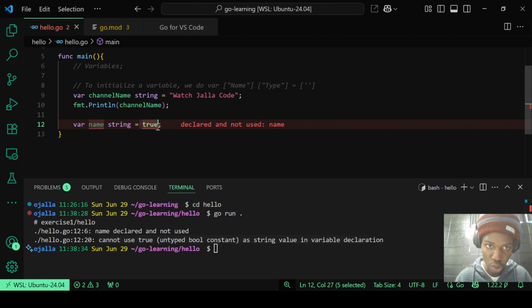This true is a boolean, so we can't put it in a container that is for strings, because name is a container for strings. So we can't have a boolean value there. Why would true work? Yeah, that would work if the type were bool, because true is actually a constant. The only error I have right now is that we declared it and did not use it, which I believe is not really relevant.